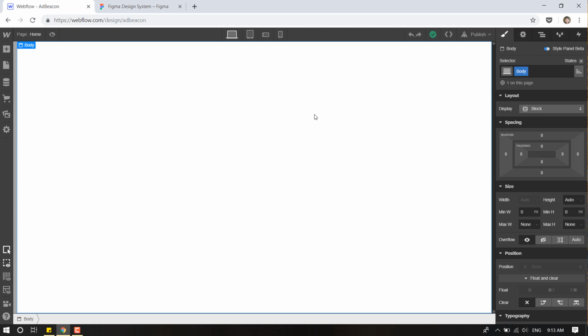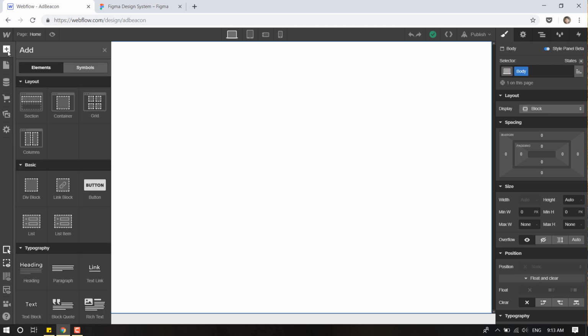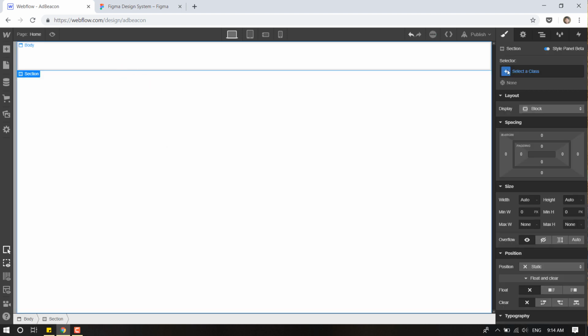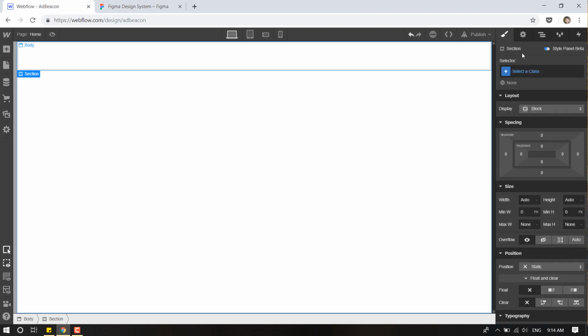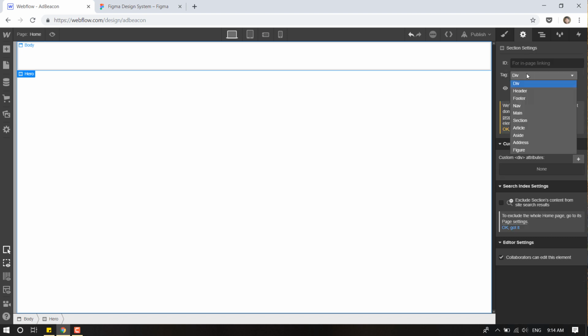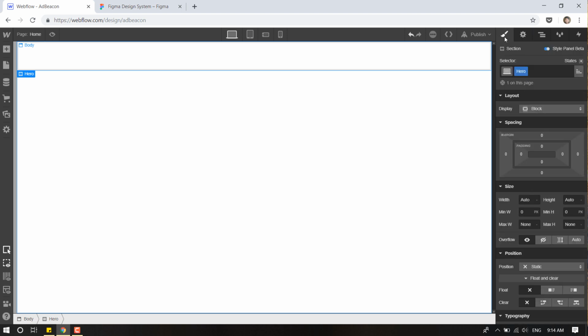So first thing you have to do is click here on this add button, select a section from there and drop it here. Go to this navigator, give this section a name. I'll name it hero, right? So it's a hero section. After doing that, I will change its tag to header for SEO purposes. Okay, now we are in hero.